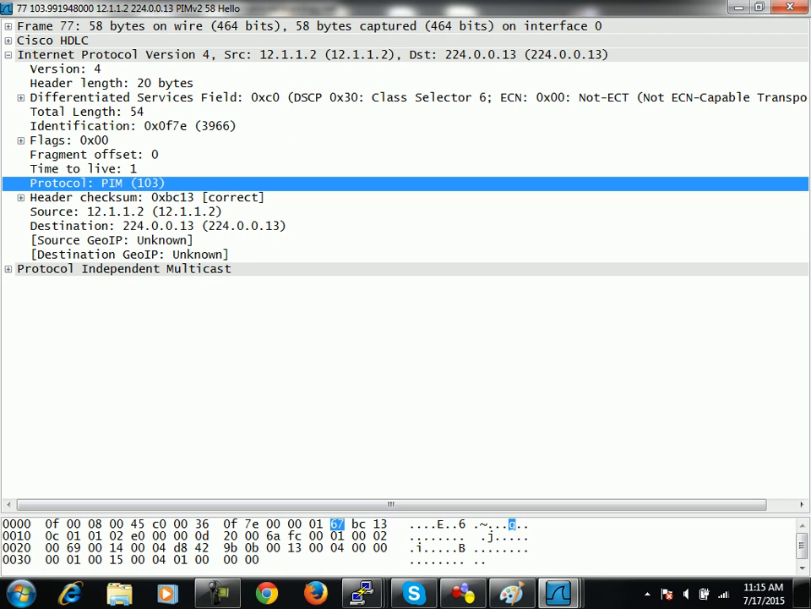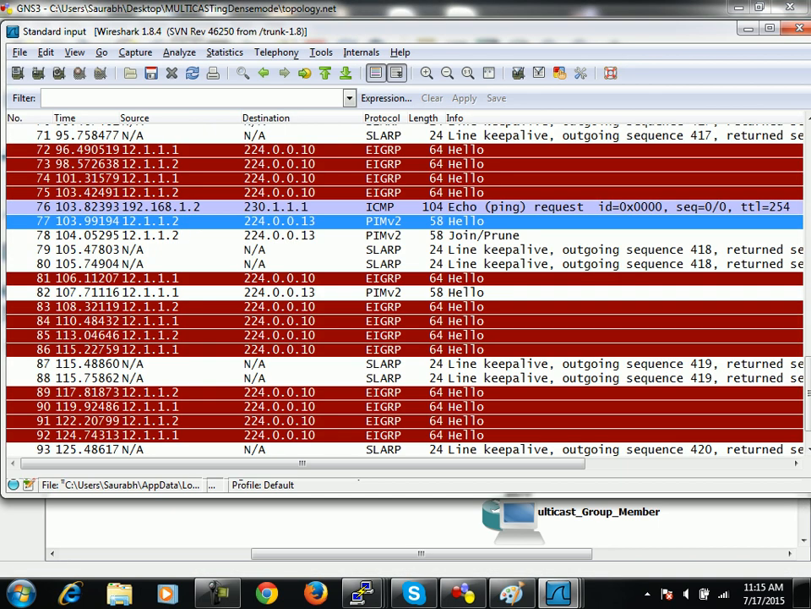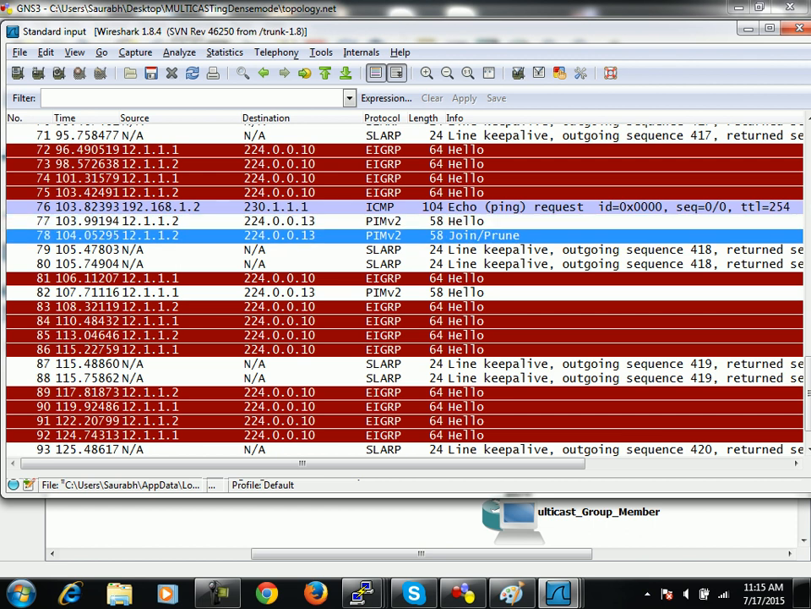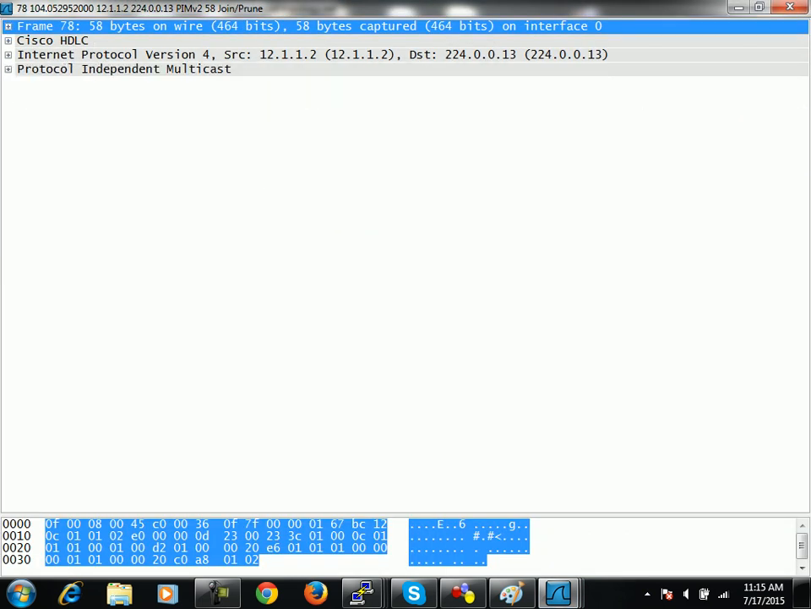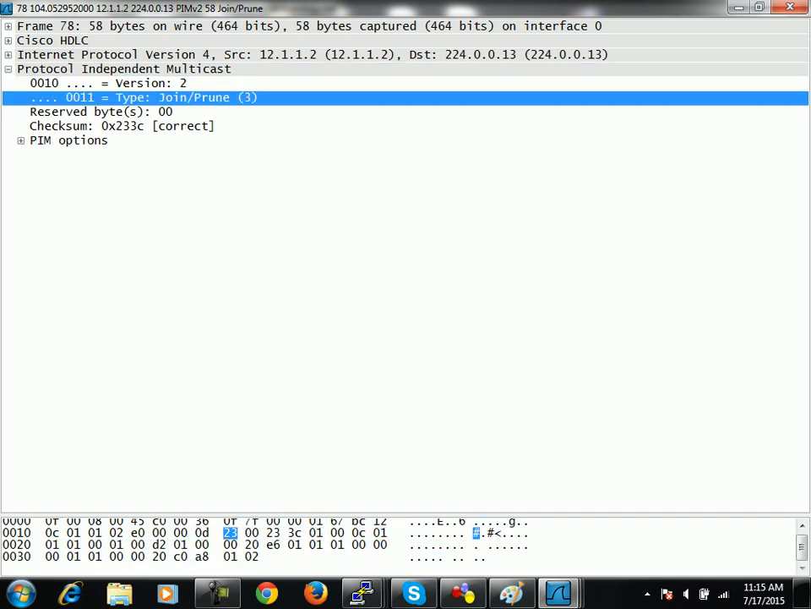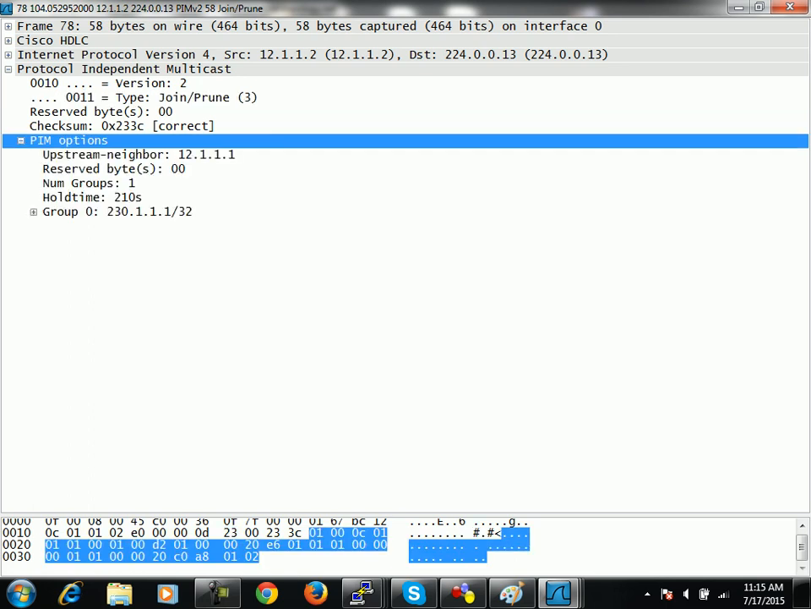Right? Fine. It has given the prune message back. See, you can open that. What is it saying? Its type is what? Join prune. See, there is only one message for both of them. Join prune. Type is what? 3. PIM options.